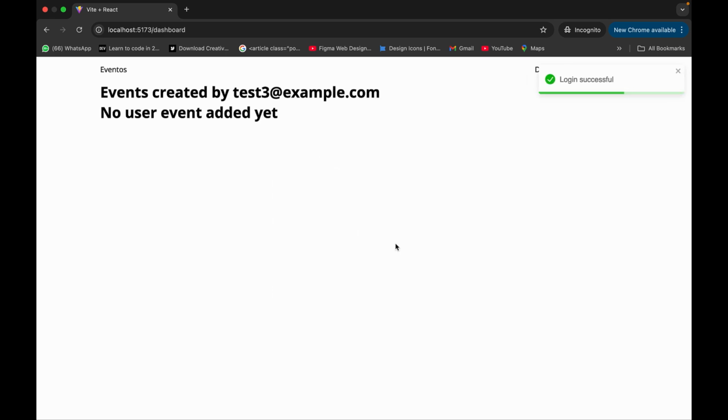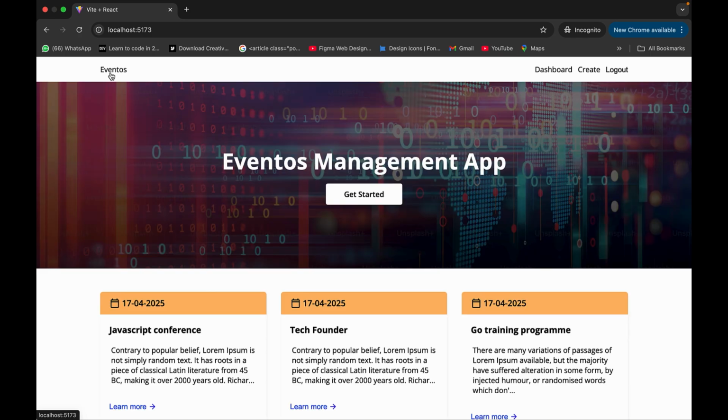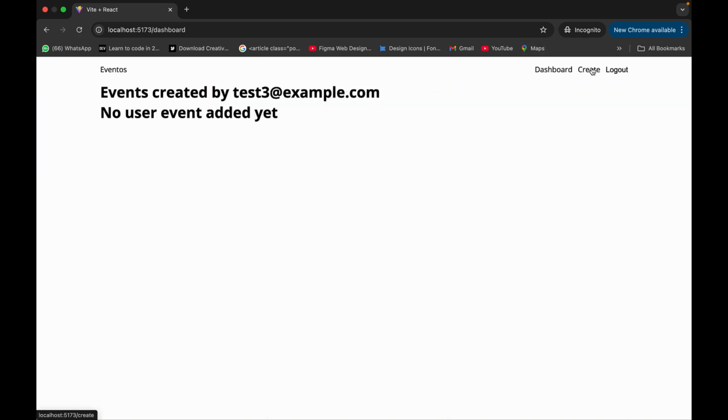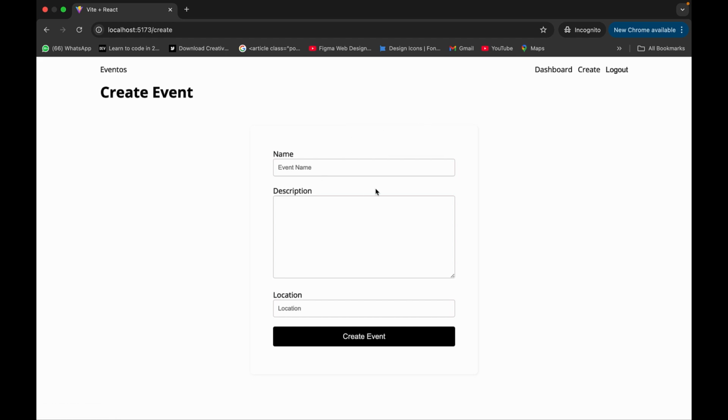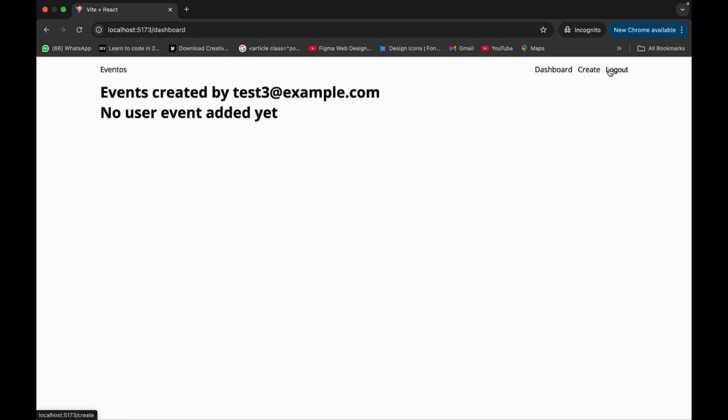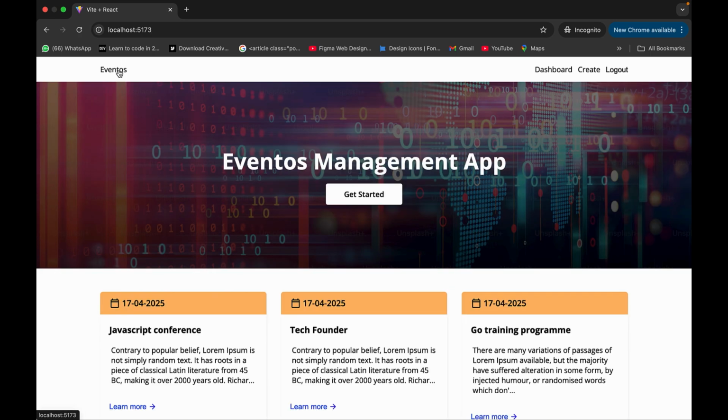Alright, so when we log in, in our dashboard, one thing that we need to take note of is that our navbar now includes the dashboard and then the create, right? So you have a field where you can create events, and then you have a navbar. Remember that we also have logout. These are interesting things that we are going to be learning in this particular video, and most importantly, the authentication.